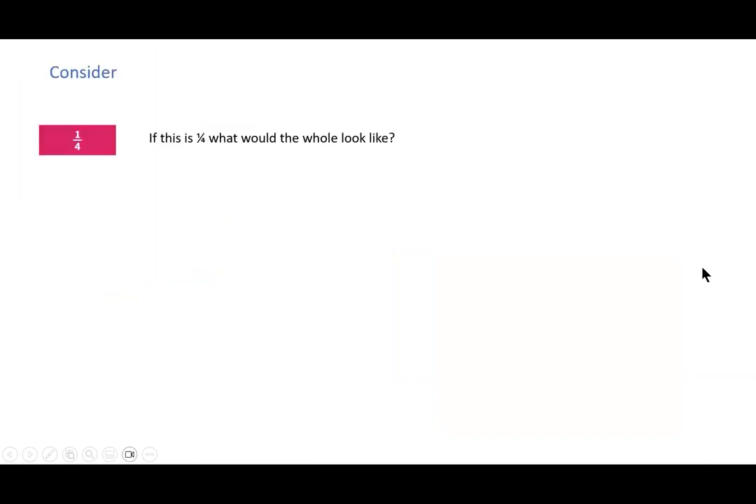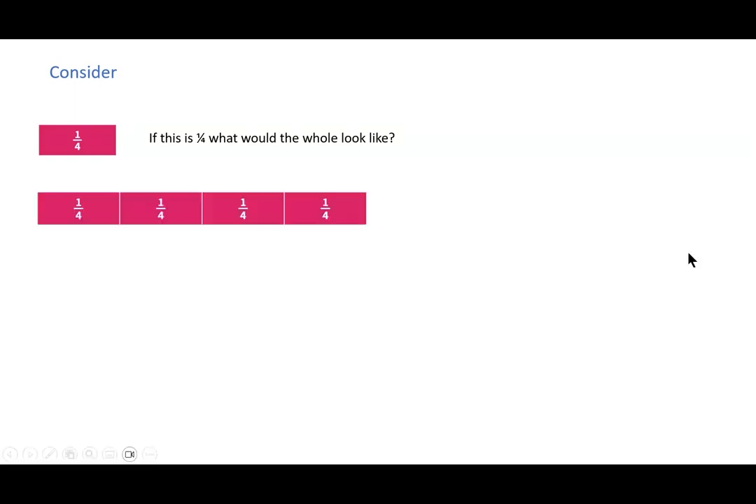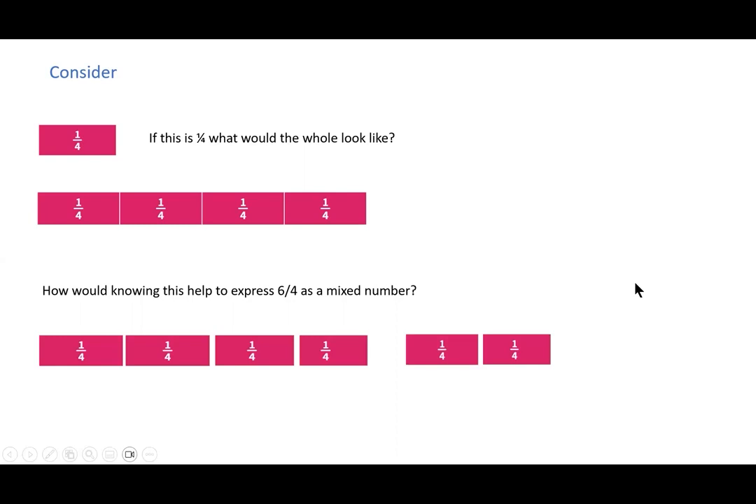Now, if this is 1/4, what would the whole look like? We did this before. I'll just show you again. So this is what 1 whole would look like in this case. How would knowing this help to express 6/4 as a mixed number? If we know that 4/4 make a whole, and we started from that 1/4, what would a whole look like? It would be 4/4, and then now we have 1 whole and 2 more fourths. So that's 1 and 2/4.